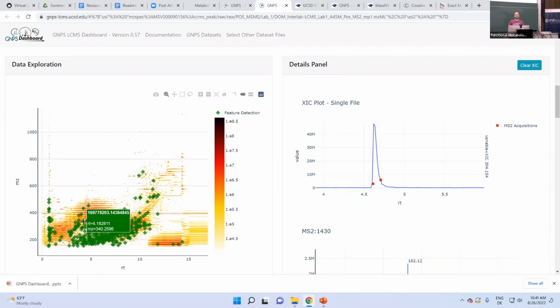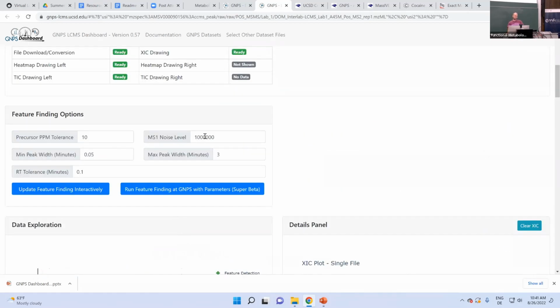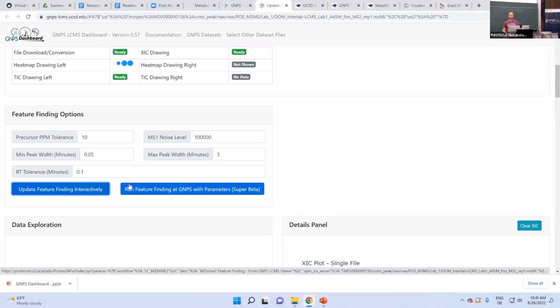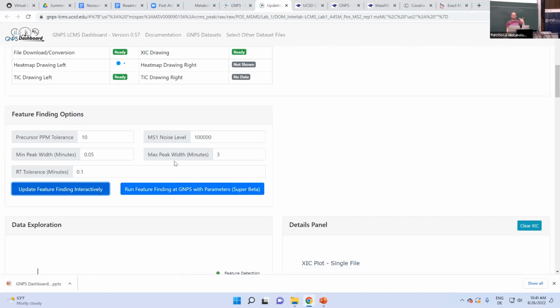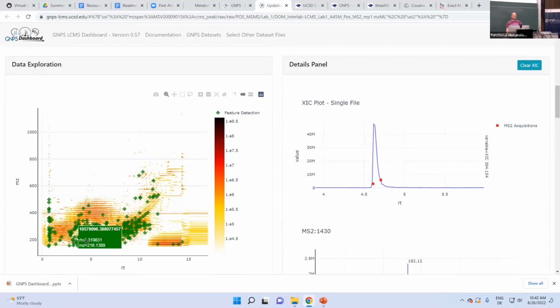I don't know who adjusted their thresholds in the exercise on Tuesday, but that is a really critical value. If you don't set that appropriately, then you either find, I don't know, tens of thousands of features or very, very few. So here, what I would do is lower this now to maybe 100,000 and then hit update feature finding interactively. And then hopefully it does not take too long to rerun that and then display it.